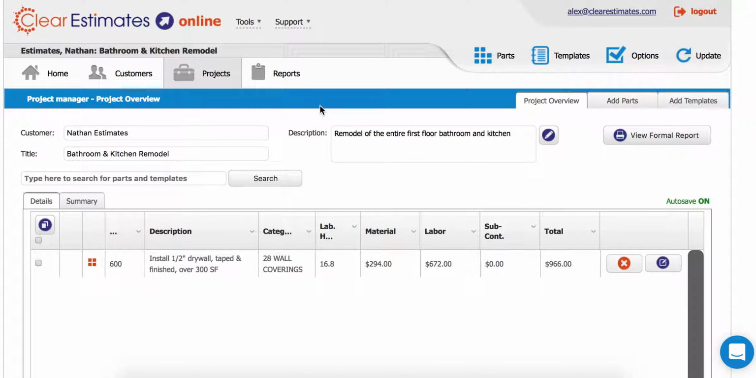Hi everyone, in this video we'll be discussing how to edit the cost for a particular part in your estimate. As you can see, I'm in the projects page right now and I have a single item added to my estimate. In this case it's half-inch drywall over 300 square feet. To make any adjustments to the way this part is priced out, I'm going to click the blue edit button here.